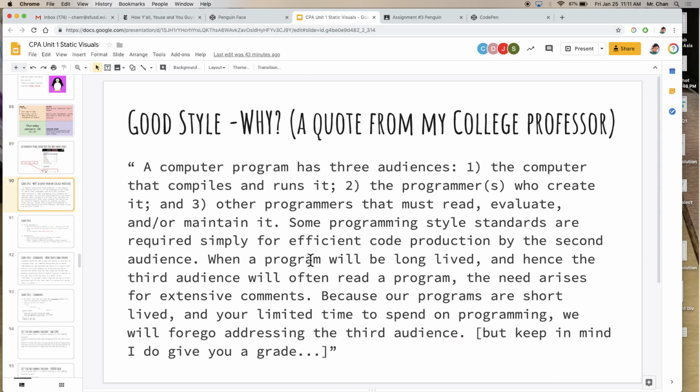So why do you want good style? I'm quoting one of my college professors. He said that a program has three audiences. The computer, or the compiler that runs and produces the output. There's also the programmer, right now that's you, who creates it. And then number three, other programmers that must read, evaluate, and or maintain it. Right now that's me, that's your friends and families that want to make sense of it. And later on, if you decide to do more comprehensive projects, it's your coding team, your fellow software engineers or developers.